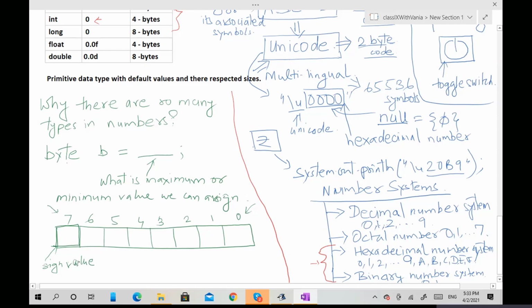How many types of signs are available for a value? There are two signs: positive and negative. If the value of this switch is 0, it means positive, and 1 means negative.